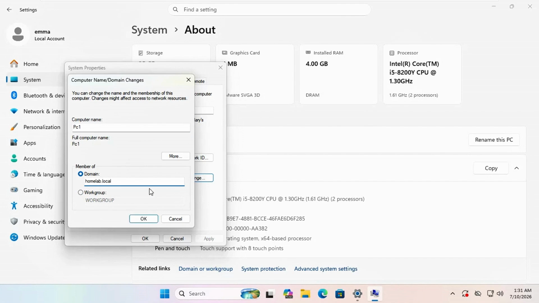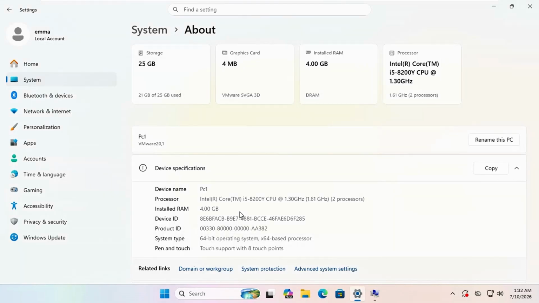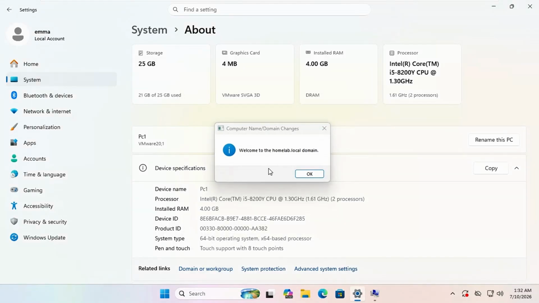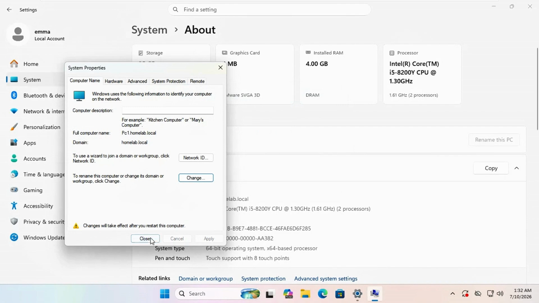Click OK. Now you will be prompted for domain credentials. Enter your domain administrator account. That's homelab/administrator. And the password you set during the domain promotion. Click OK. Success. You will see a message: Welcome to the homelab.local domain. Click OK. We are prompted to restart the computer. Click Restart Now.